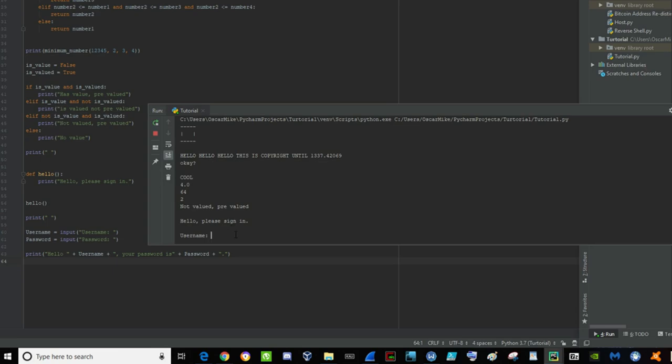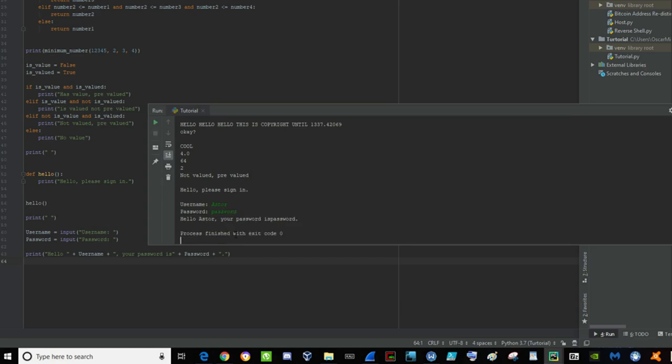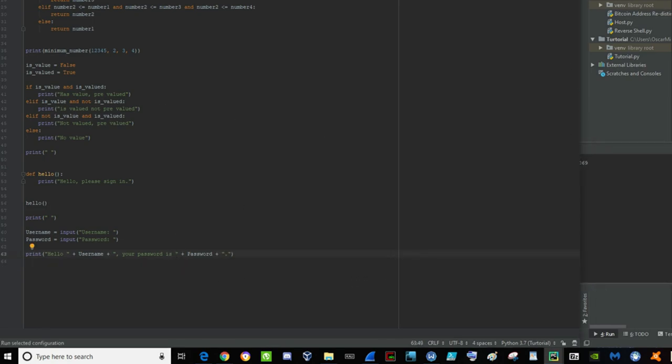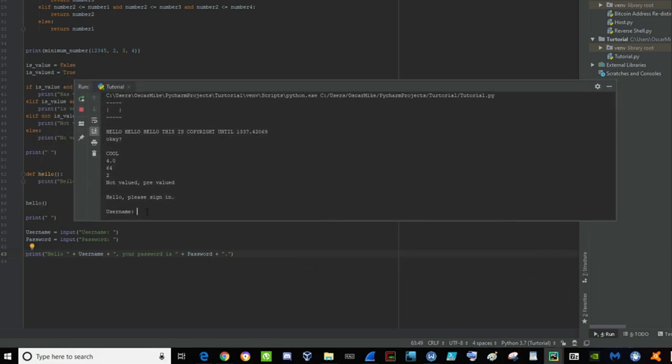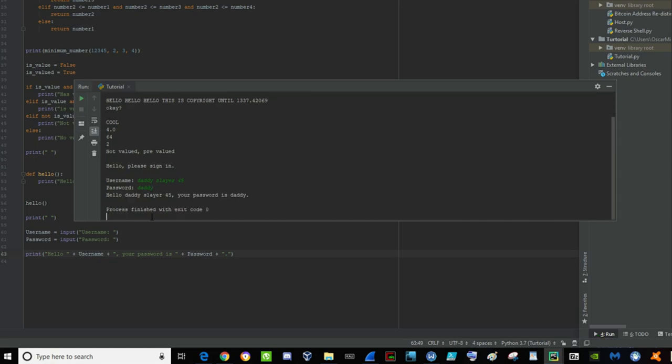Okay. I just put astro. Password. No, okay, I guess I'll put password. Hello Astro. Your password is password. That's not it. Let's try it again. Let's put username. Daddy Slayer 45. Oh, password. Daddy. Oh, hello Daddy Slayer 45. Your password is daddy. So, very nice.